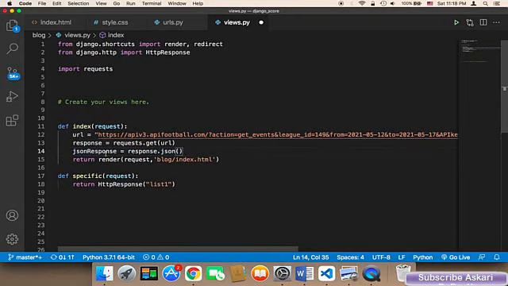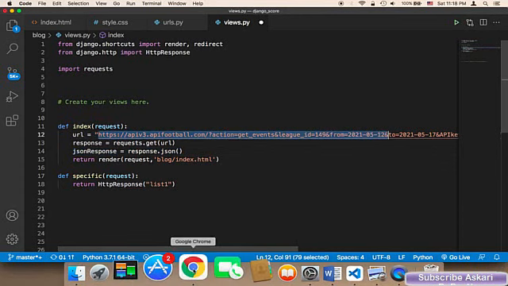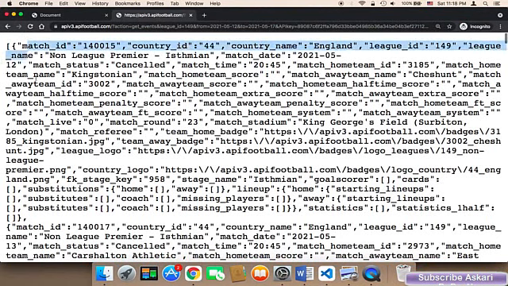So now we need to know the structure of this JSON response. If you copy this URL and paste it in your browser, you are going to get this data. This data, as you can see, is JSON, and it's a JSON array, and inside that JSON array we have JSON objects.